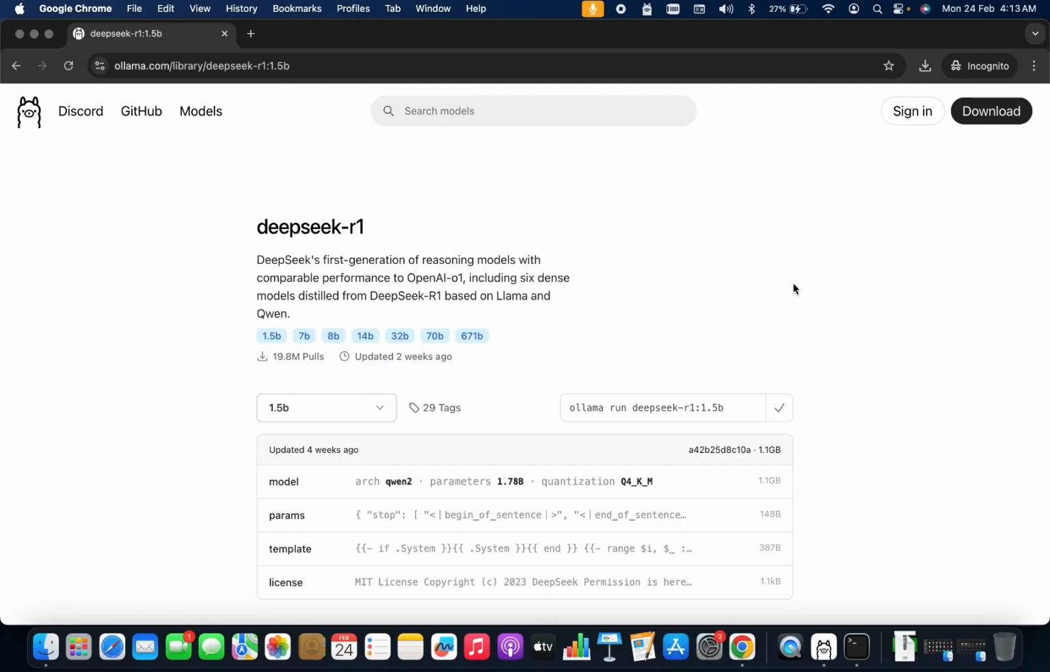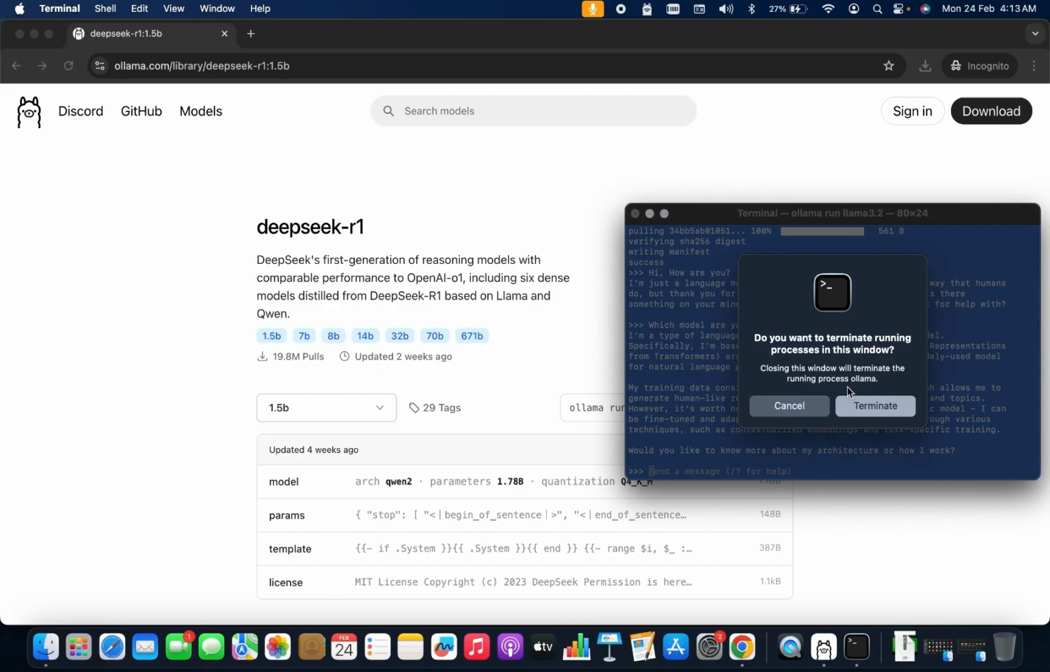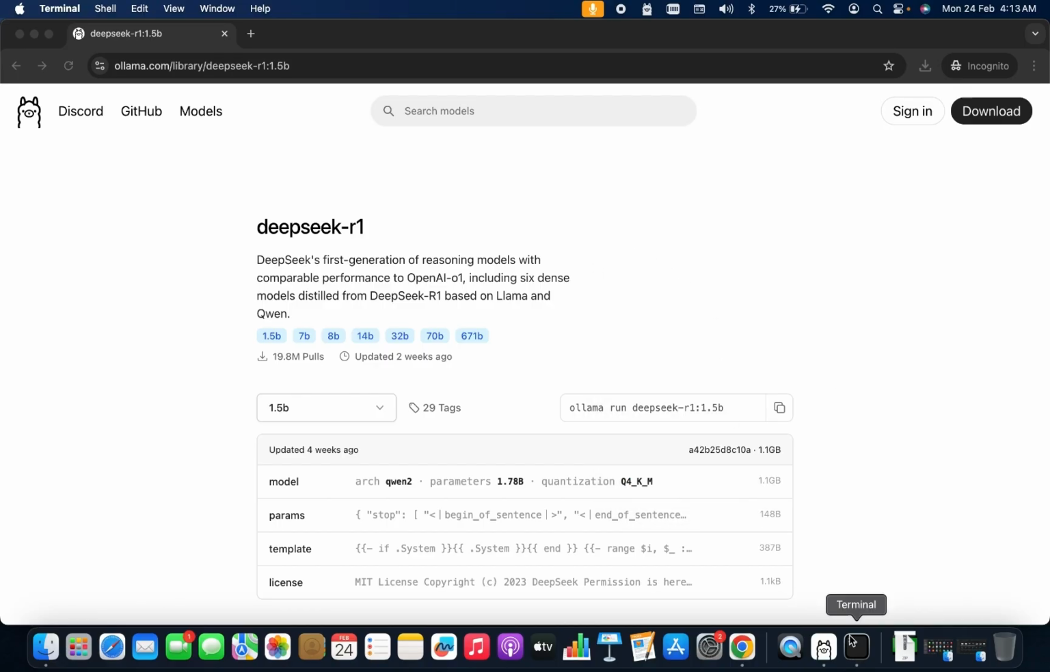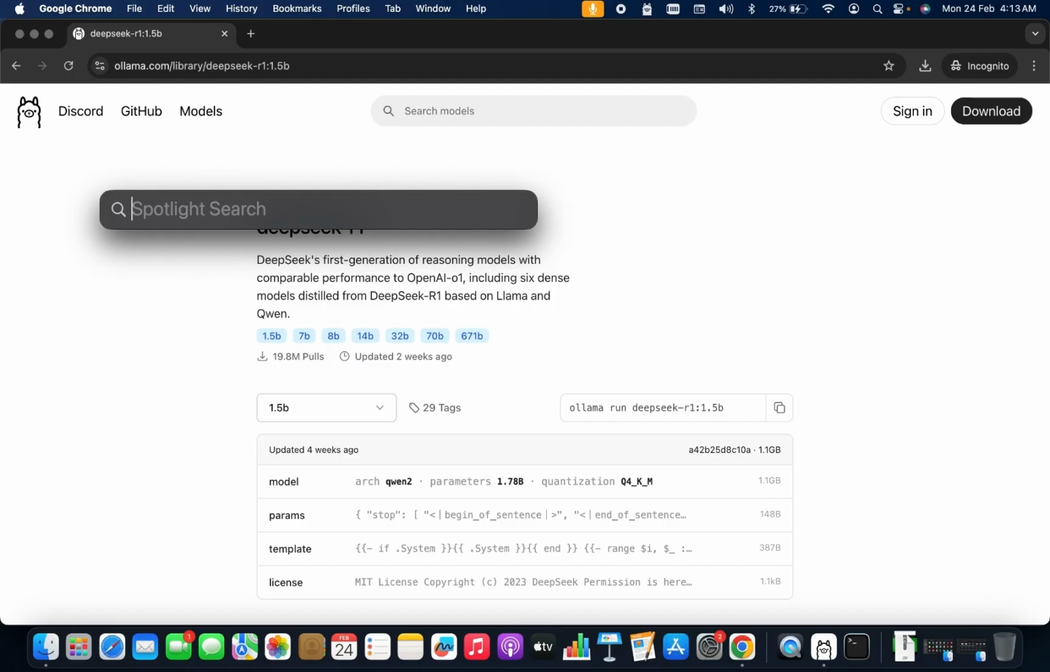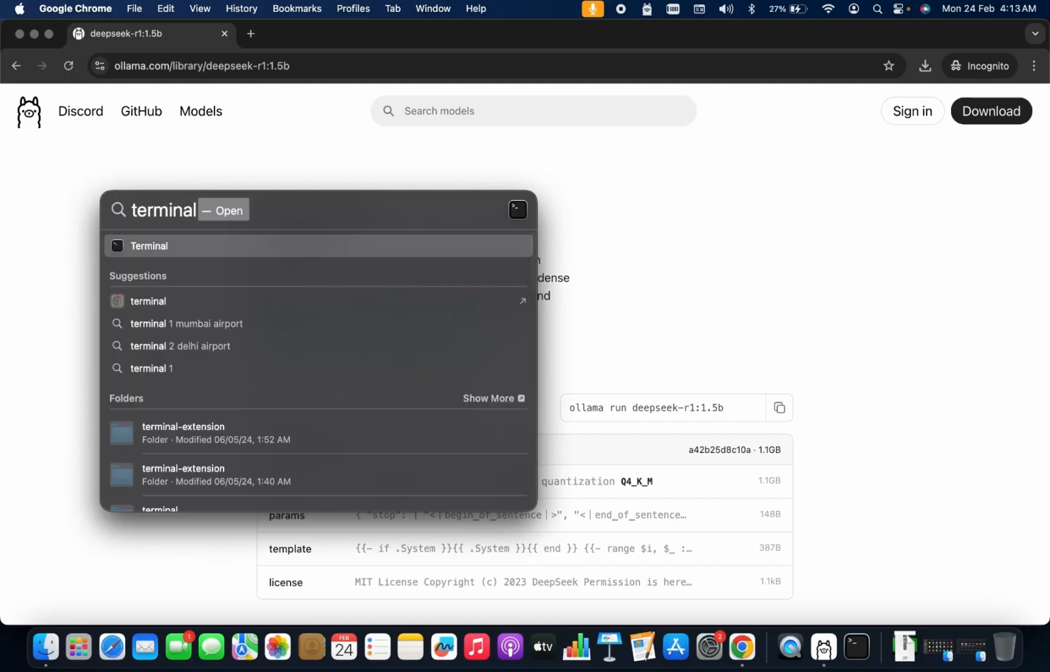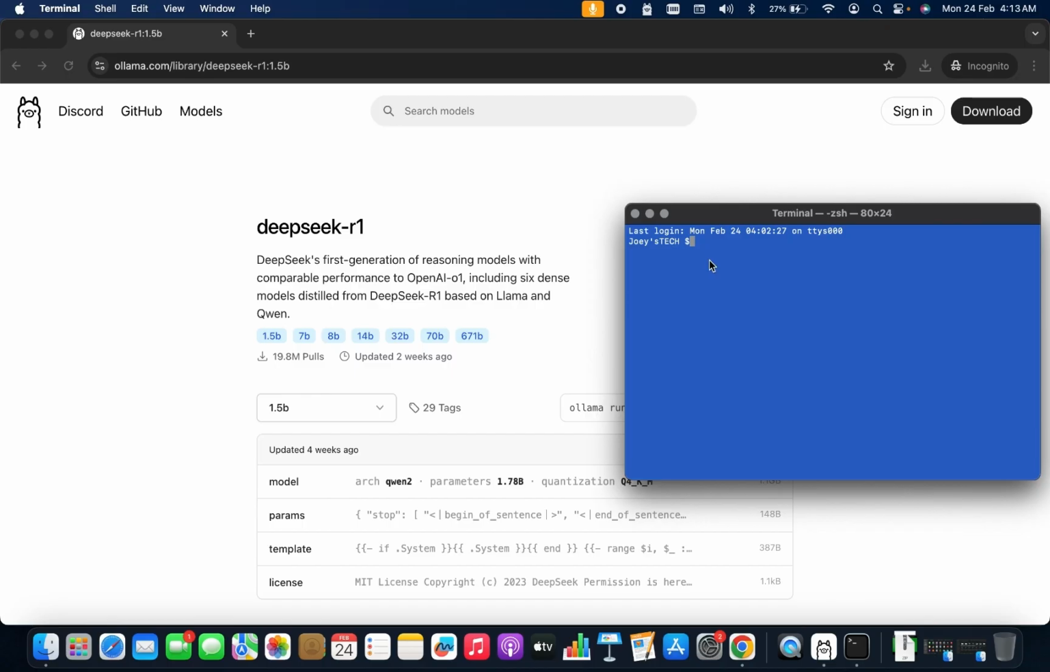Let's copy this command and we are going to run it in the terminal, but not in this one. So we are going to open a new one. So let me entirely shut the terminal app down and reopen it by opening the Spotlight search and typing terminal over here again. And over here, I'm going to paste this command which says Ollama run deepseek-r1:1.5b. That's the model I have chosen. And let me hit enter. And you can see it started downloading and installing the model on my Mac.